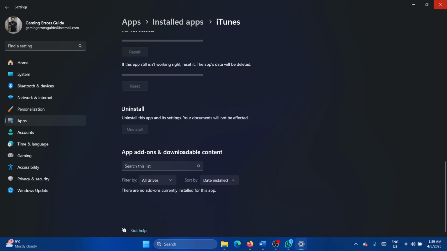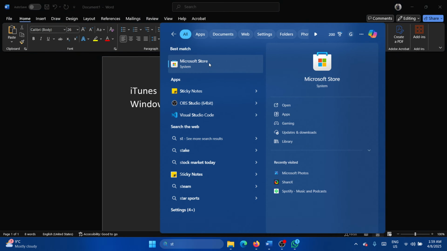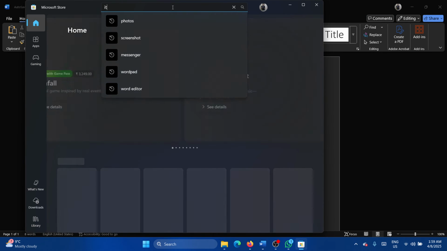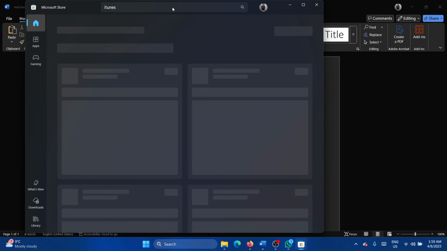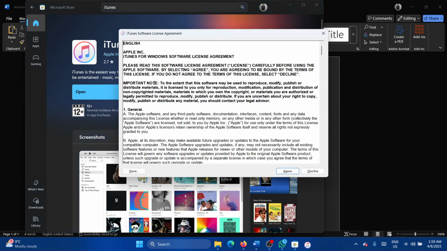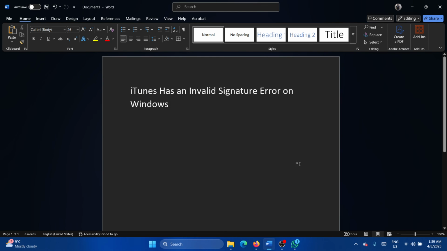if this doesn't work, then we can consider uninstalling it, and to reinstall it, simply search for Microsoft Store and go to Microsoft Store, then search for iTunes, hit enter, and reinstall iTunes from here. Okay, you can reinstall it from the Microsoft Store, agree to all the conditions and everything, and reopen it.